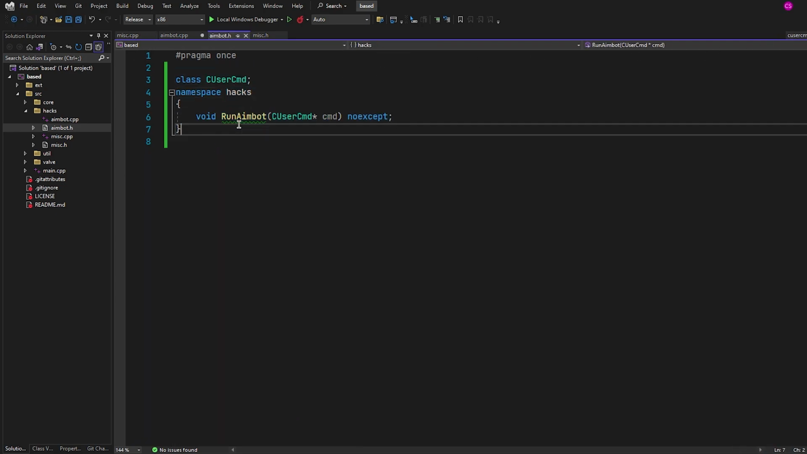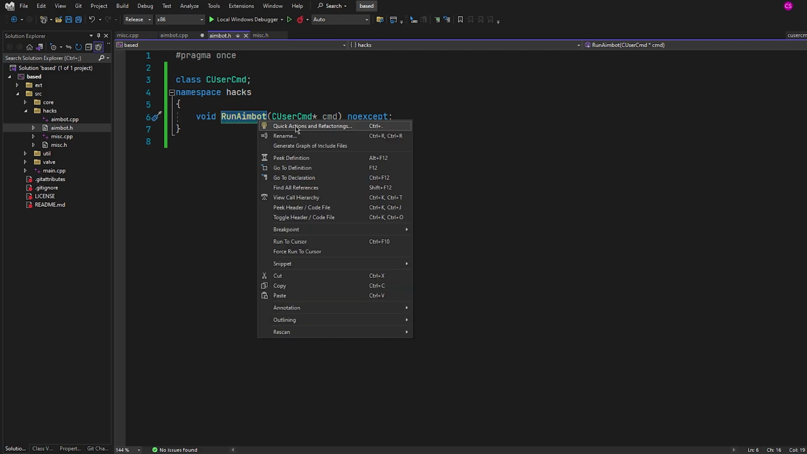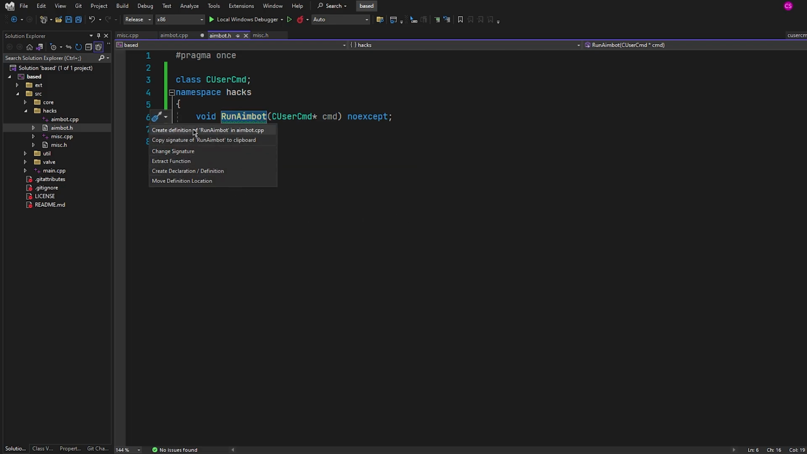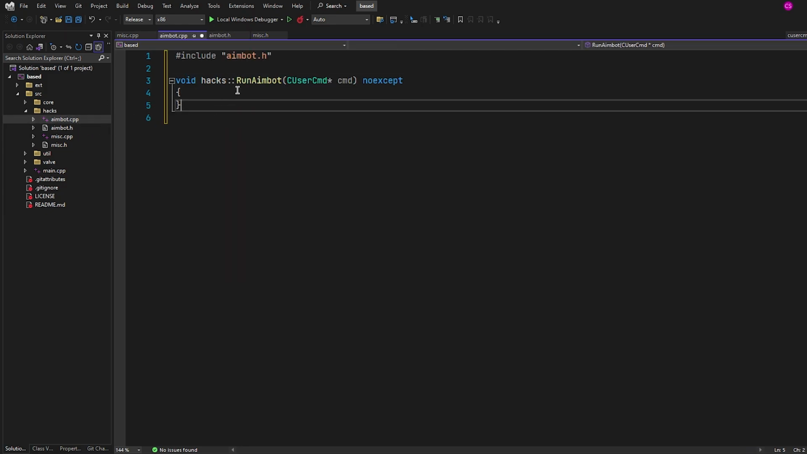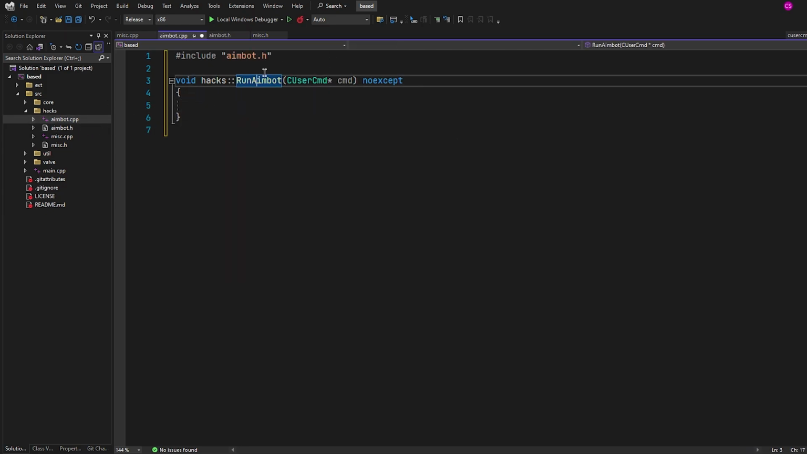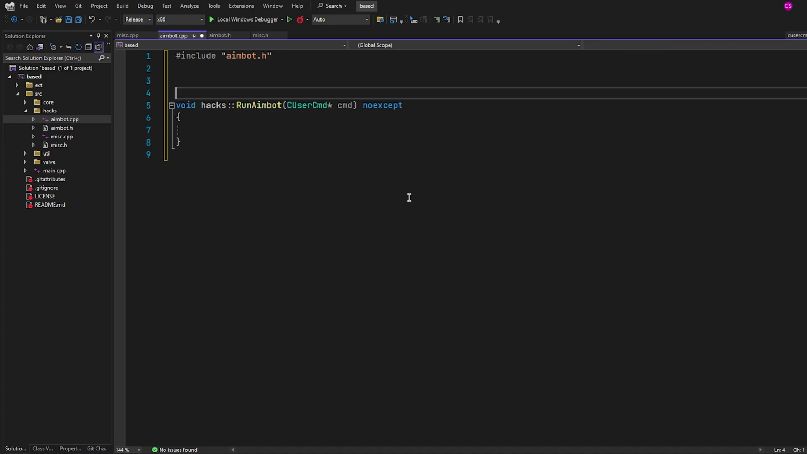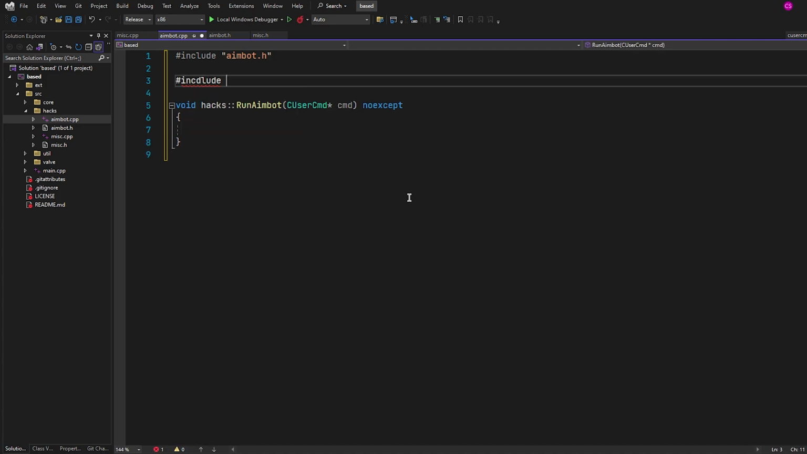Anyway, now we can go ahead and click on this, right click and say quick actions, and we can say create definition of RunAimbot in aimbot.cpp. Cool, now heading over to our aimbot.cpp file, we can actually start writing our aimbot. First things first, we're going to go ahead and include our globals file.